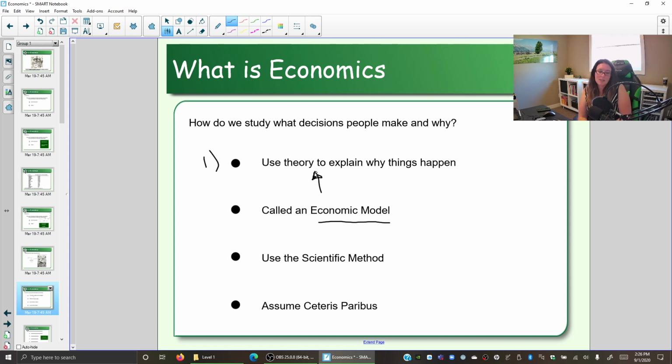Okay, we're going to use the scientific method to help us come up with these economic models. And because the economic model is a simplification of real life, we have to assume ceteris paribus. There's a Latin phrase, ceteris paribus, that means everything else equal. I grew up in Texas, so my pronunciation of ceteris paribus is more of a Texas pronunciation. It's not the true Latin. But it means everything else is equal. Everything else is staying the same.